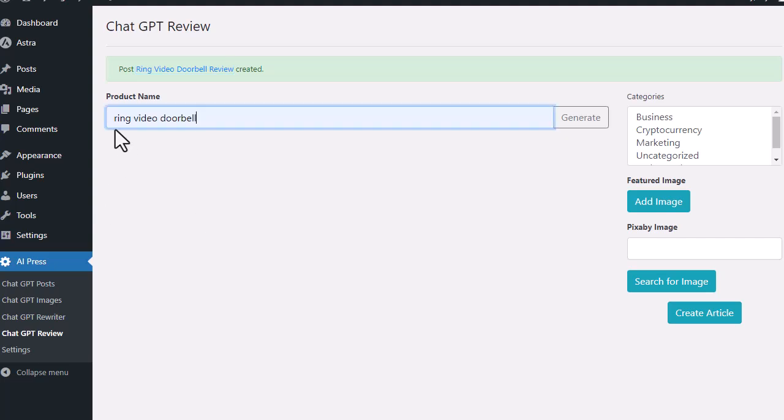Now, if you do run into issues where you put in a product name, you hit generate and it says null, N-U-L-L, that means there's an issue with your ChatGPT API key. And if that happens, again, I would refer you to the video down below about making sure your API account is set up correctly. So that is how you get started with the plugin.